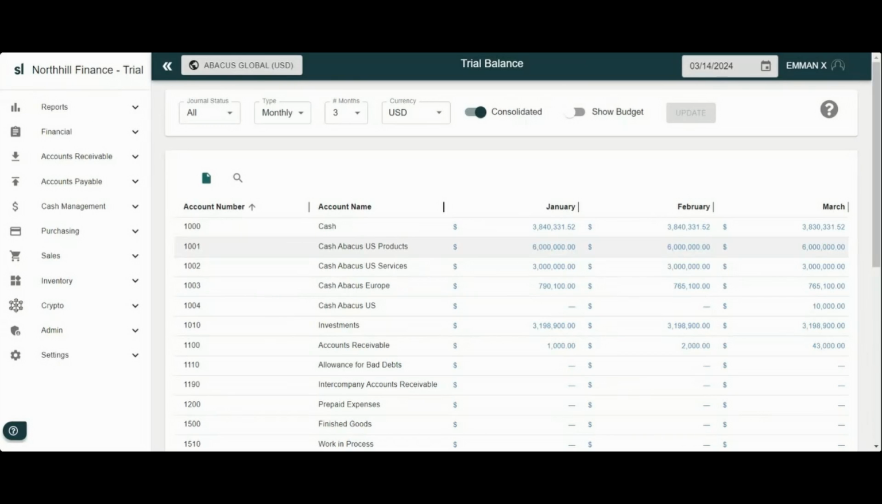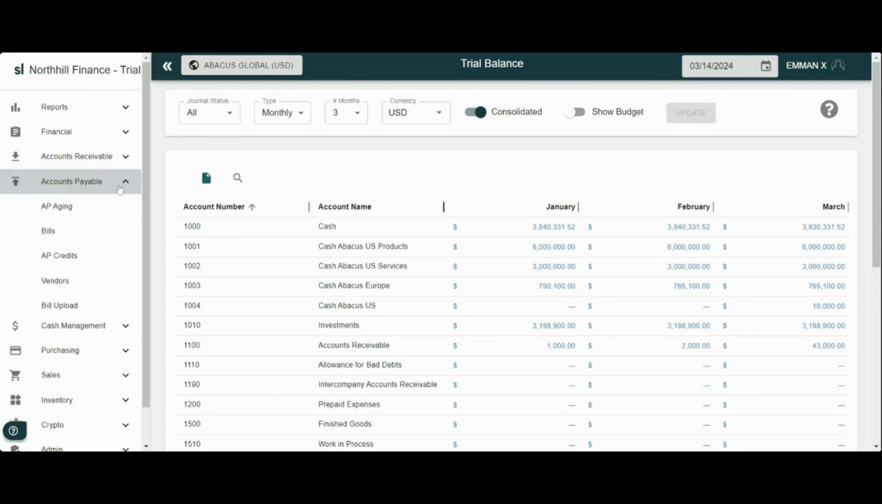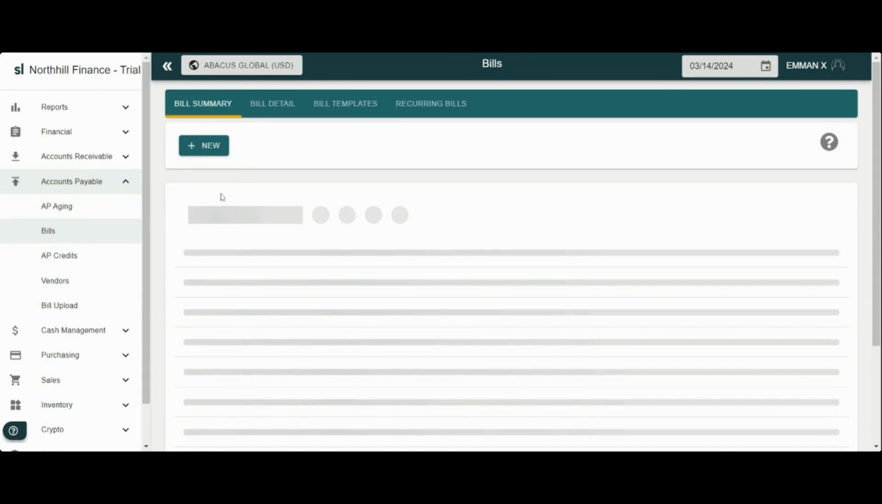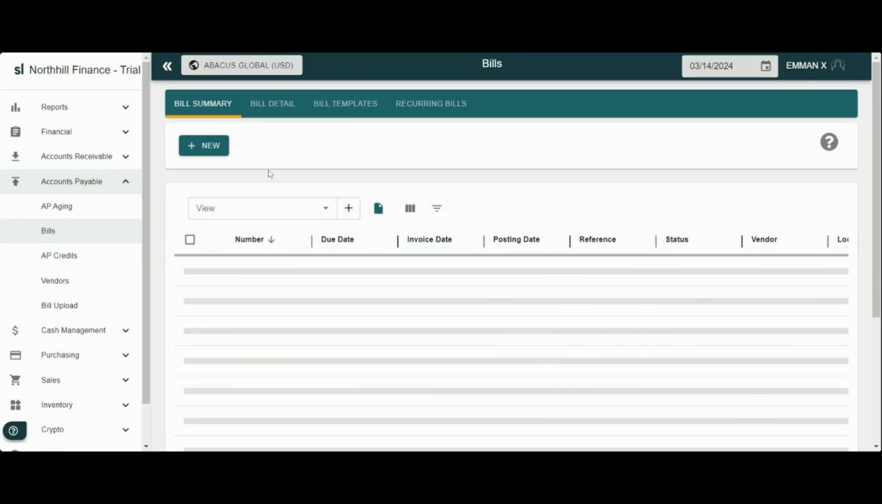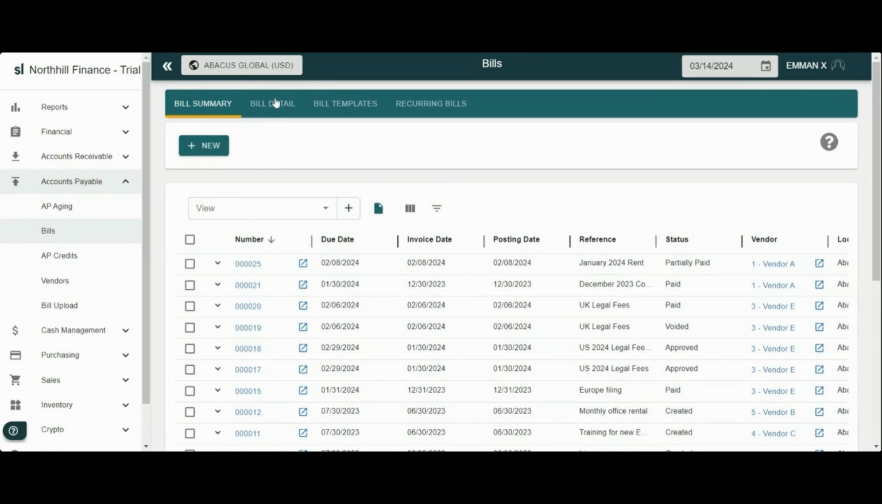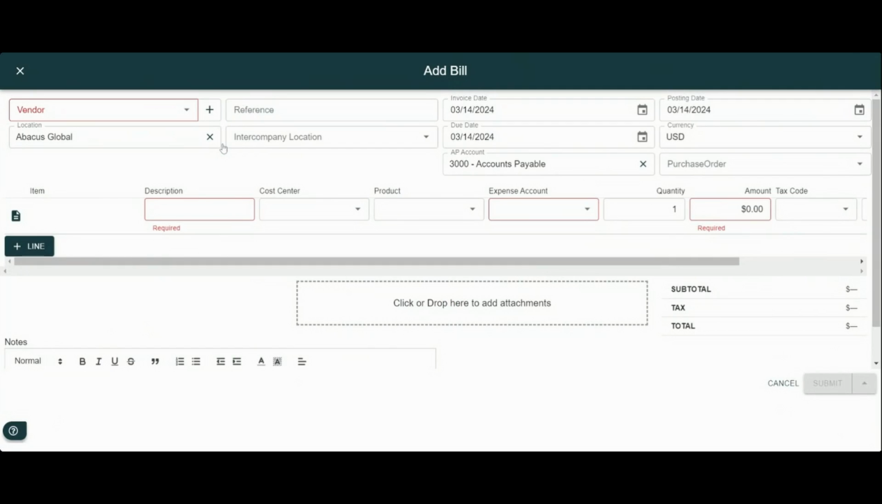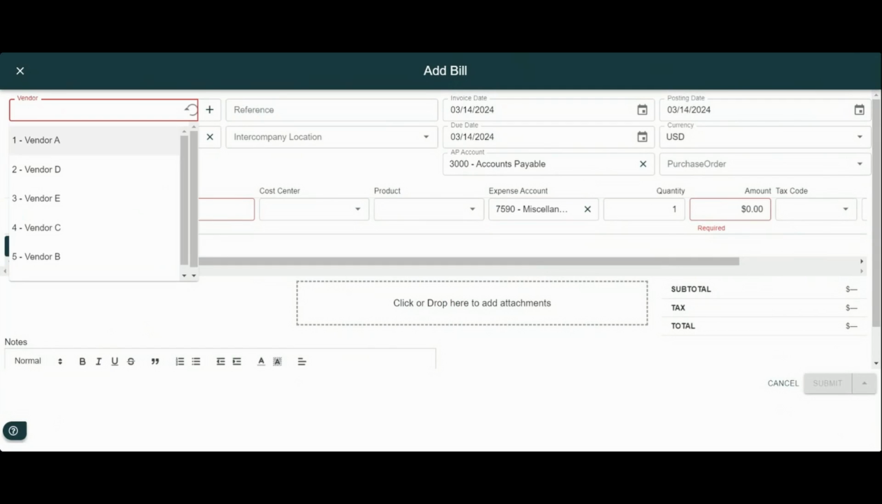The first step taken is to post the bill in SoftLedger. To do this, Accounts Payable is selected and then Bills. It is important to ensure that we are within the correct paying entity when adding the bill. In the case of our example, this is Abacus Global. Next, to add the new bill, Add New is selected. The necessary information should be completed on the blank bill.